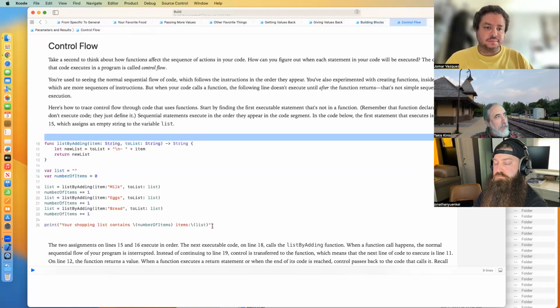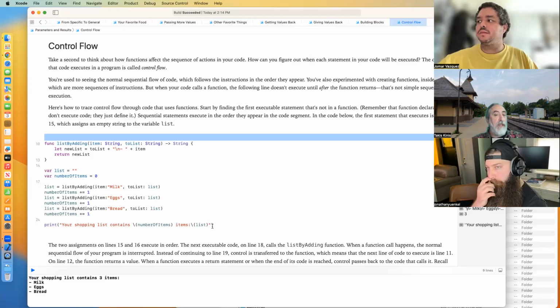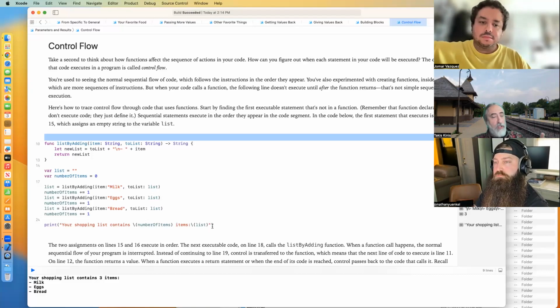All right, so now you get all these building blocks that we're working with, and then the issue becomes what we call control flow, and this is really an important takeaway as well. It says, take a second to think about how functions affect the sequence of actions in your code. How can you figure out when each statement in your code will be executed? The order that code executes in a program is called control flow. And we are predefining functions here, but none of the functions execute until we call them, either by storing it somewhere or by just brute force running it.